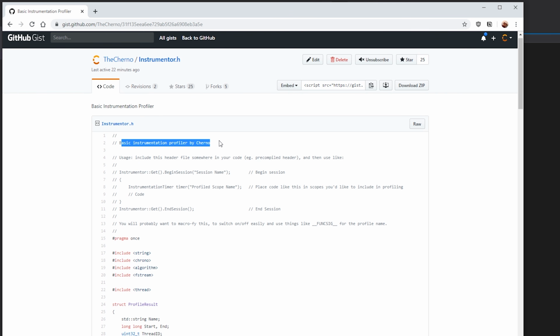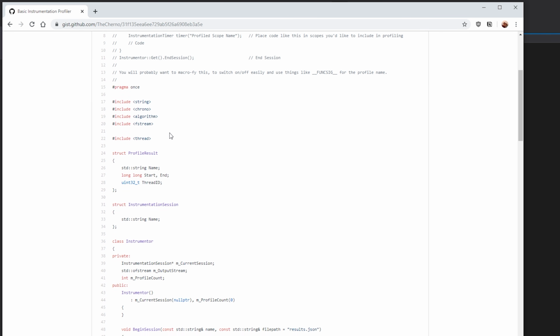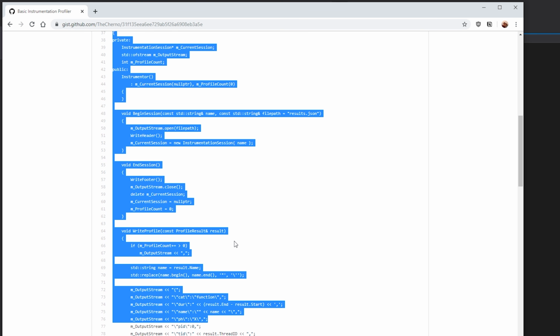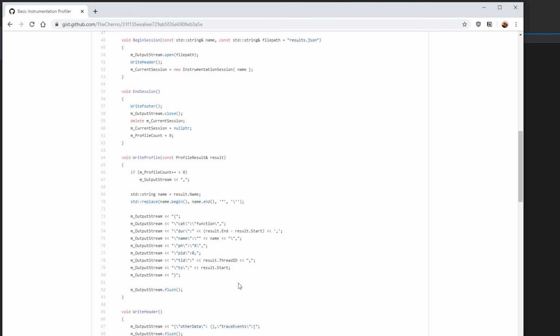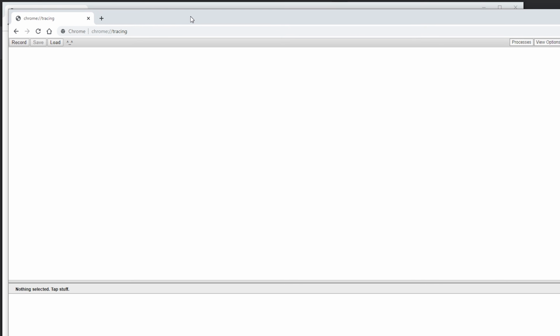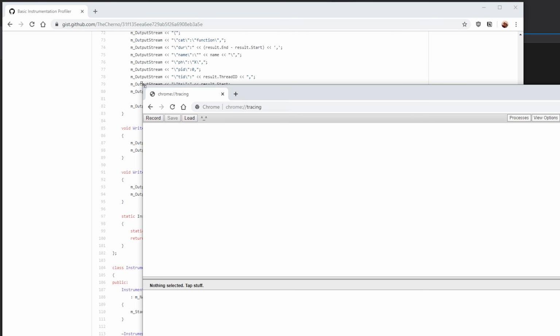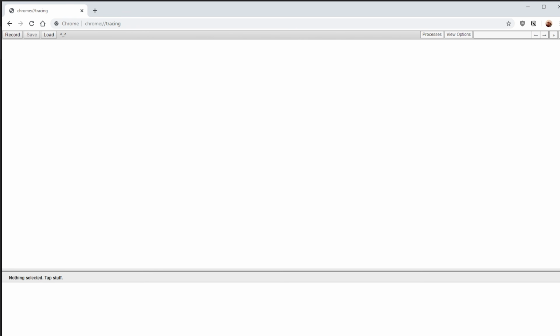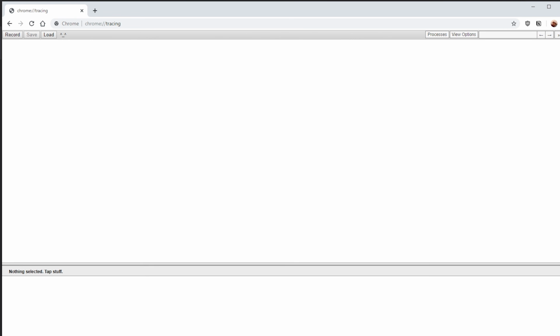This is like a basic instrumentation profiler. What this does is basically give you a static class called Instrumentor, which writes out into a JSON file basically every function or every scope that you profile. And then we can load it into something called Chrome tracing, which is a little tool that comes with Google Chrome. It's actually anything that's based on Chromium. So I think Opera and some other browsers will have that as well.